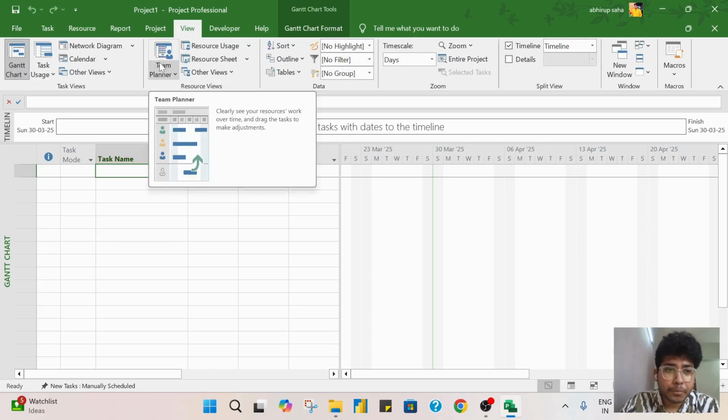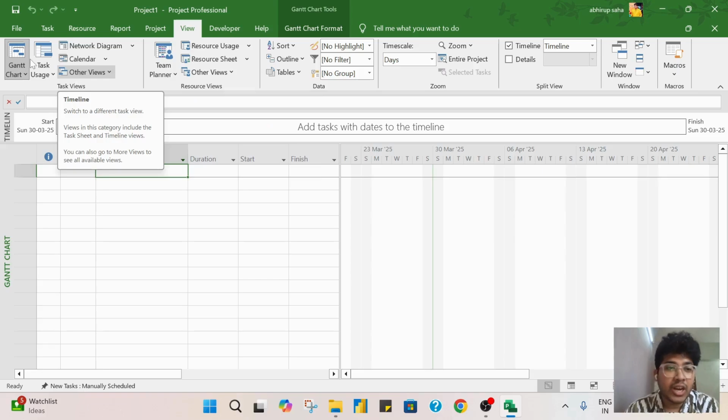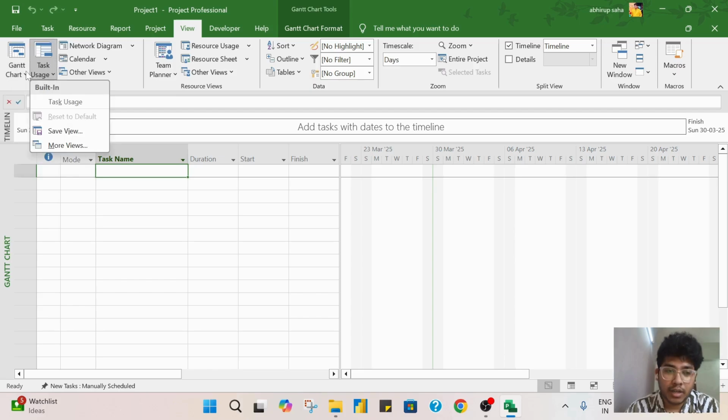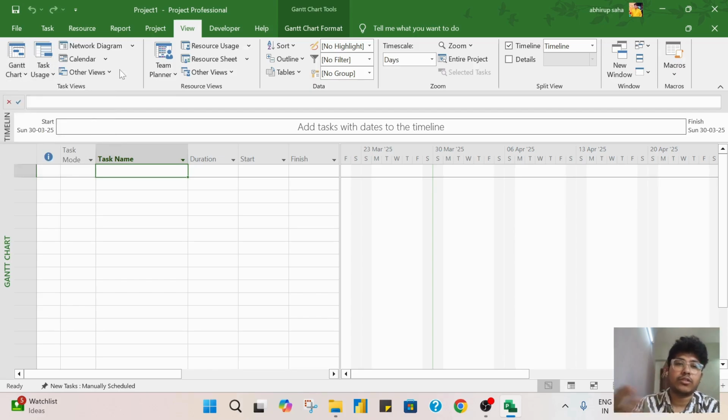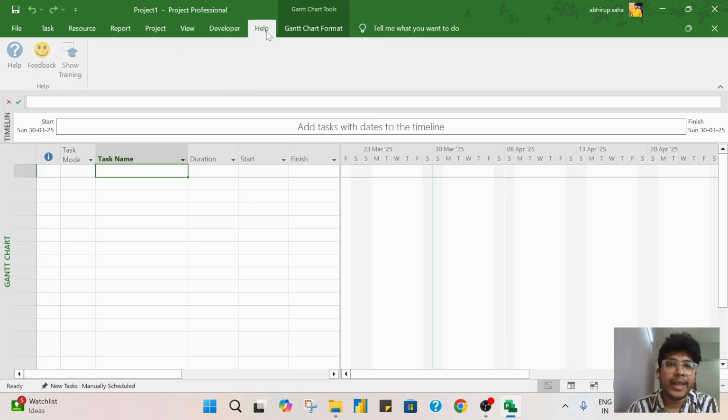In the view tab, we can change our chart. Here the Gantt chart is showing, but if you want to change it to some other chart, such as a network diagram, you can do that here. Then developer and help, I think no explanation is required for these two. In Developer, if you want to enable any macro or do any operation, you can do it. And in Help, if you want to know about anything you are not aware of, you can search and find it.